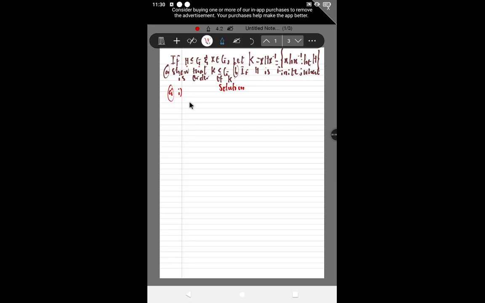So the first one is K must not be empty. Obviously K is not empty. Then how can we prove that K is not empty? Now, we know that the identity element is in K. The identity element is in K, so K is not empty.